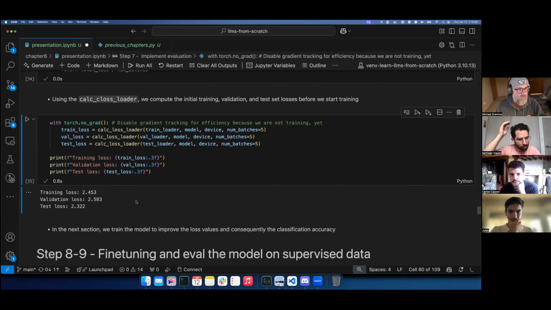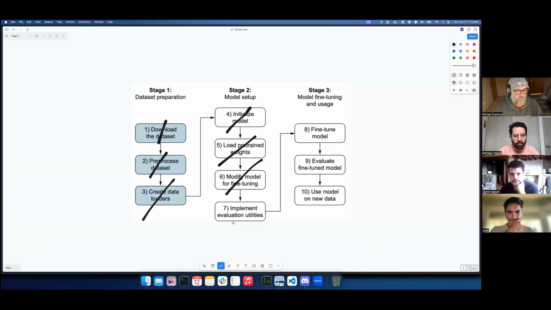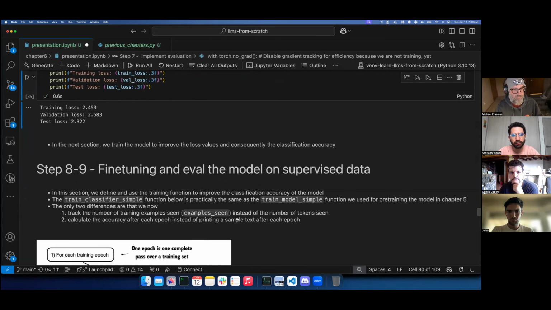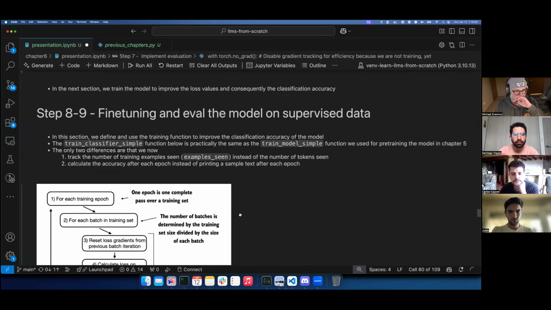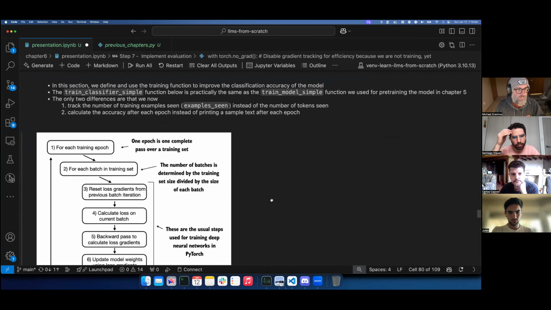Okay, so that takes care of this step of implementing some way to evaluate our model. And then we can move on to the last stage, which is to fine-tune, evaluate our fine-tuned model, and to actually use it. These steps are together in a notebook, but fine-tuning and evaluating the model is what we'll do next.